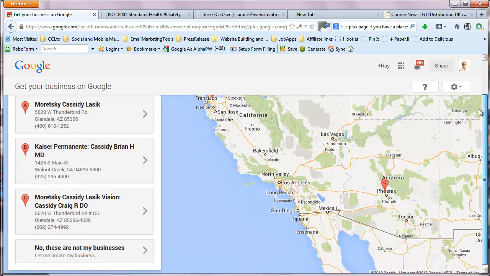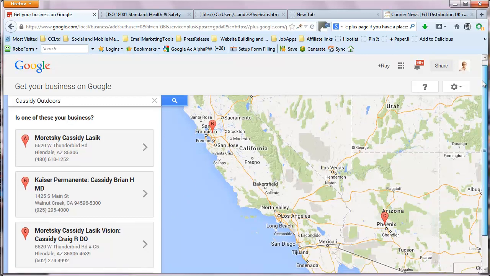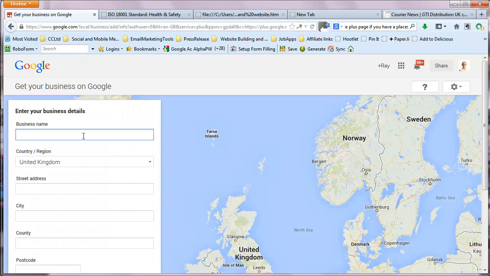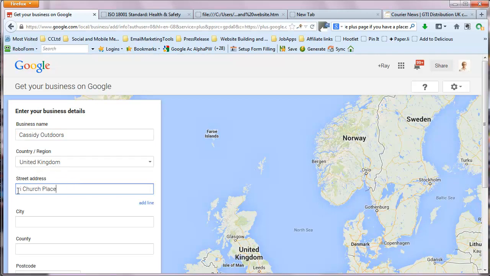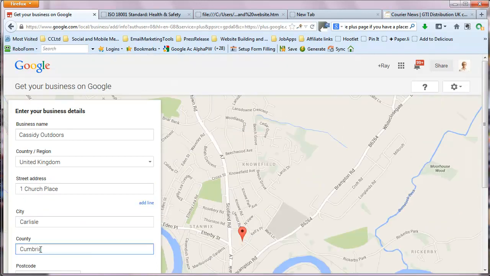So it lists a few potentials, and despite the Irish name, nearly all the Cassidys are over in America, but none of these are related to me. So these are not my businesses. Business name, Cassidy Outdoors. We're in the UK. Street address, 1 Church Place, except I can't spell the number 1. City's Carlisle, Cumbria. I'll pause the video while we fill in all the detail.